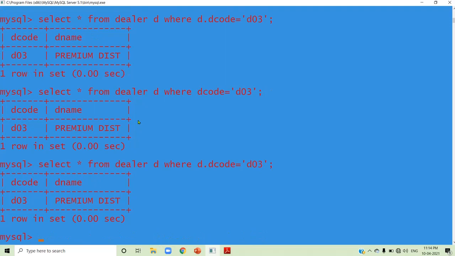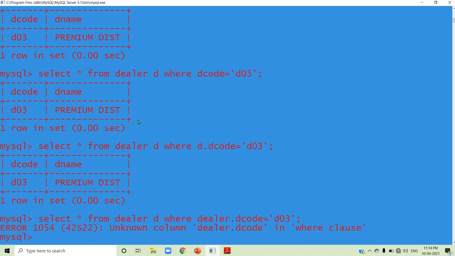Instead of this, you can give it like this. Once you have given an alias name, you cannot use it like dealer dot decode. It will give you an error message. If you are using an alias name, then that same alias name you have to use throughout that SQL query. When I press the enter key, it will show the error message.